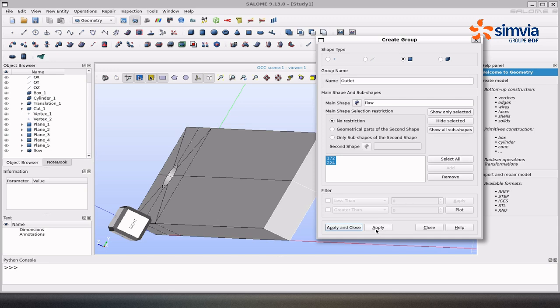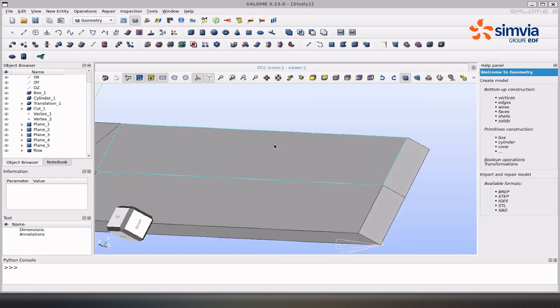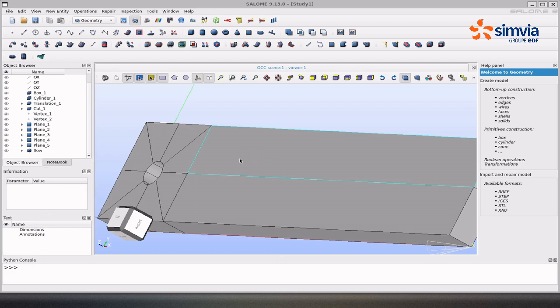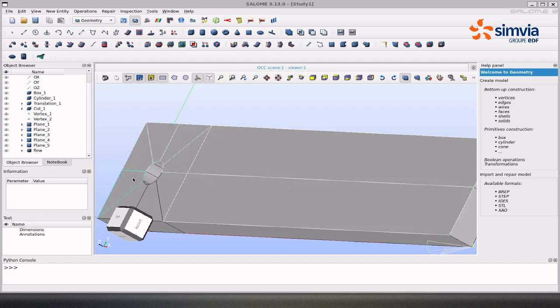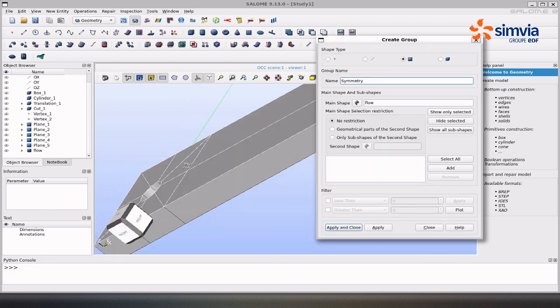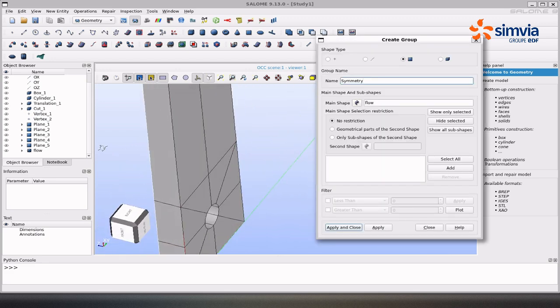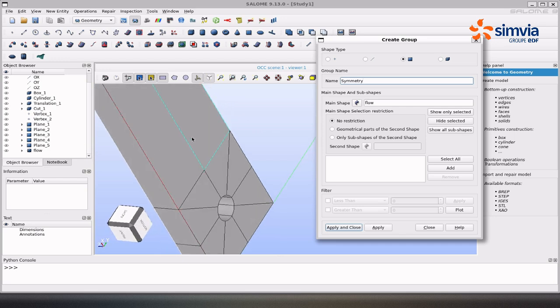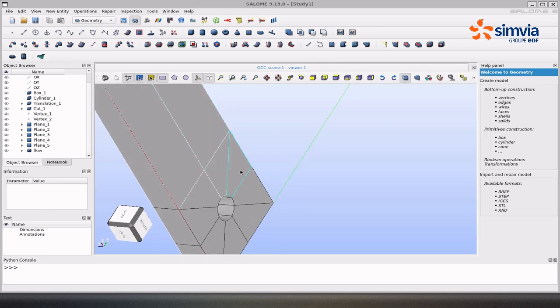Now we're going to create some symmetry groups. As the geometry is 2D, we don't really care about these two faces, so we're going to define them in Code Saturn as symmetries. To select several faces this way, you should press Shift plus left click. Now go on the other side and pick all of the faces here too. Once you're done, select Add. You should get, at the end, 20 faces.